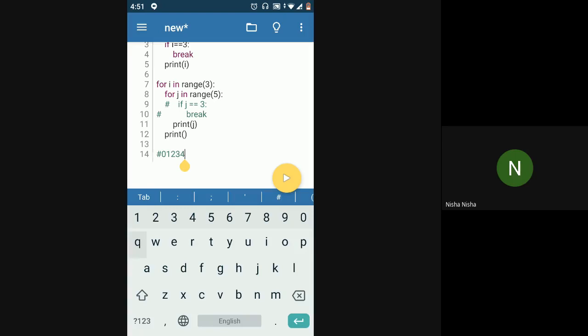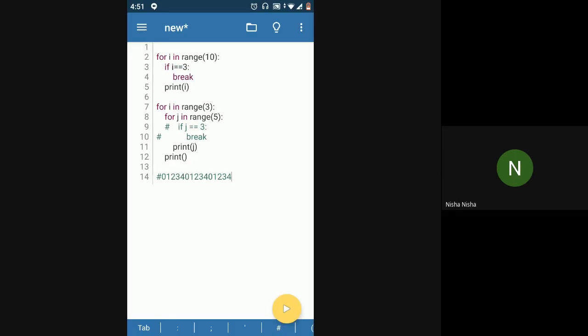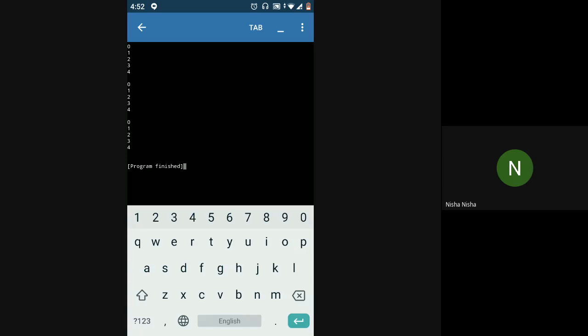So 0, 1, 2, 3, 4 will get printed 3 times. If this inner for loop runs one time, it will print 0, 1, 2, 3, 4. Now I am making it print 3 times using the outer for loop. So this 0, 1, 2, 3, 4 will get printed 3 times. Just a second, I think there is some other code at the top. Let me remove this. Okay, so 0, 1, 2, 3, 4 is getting printed 3 times.